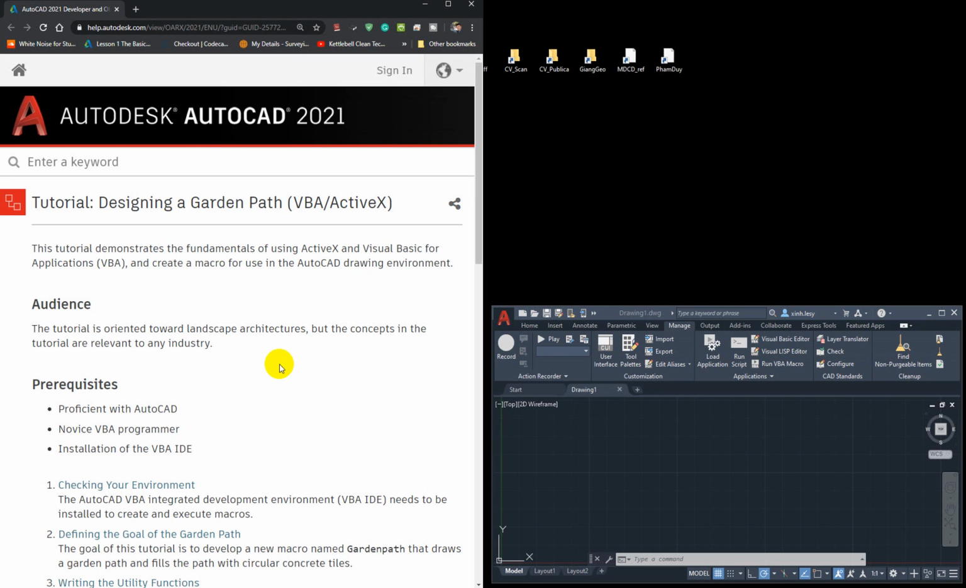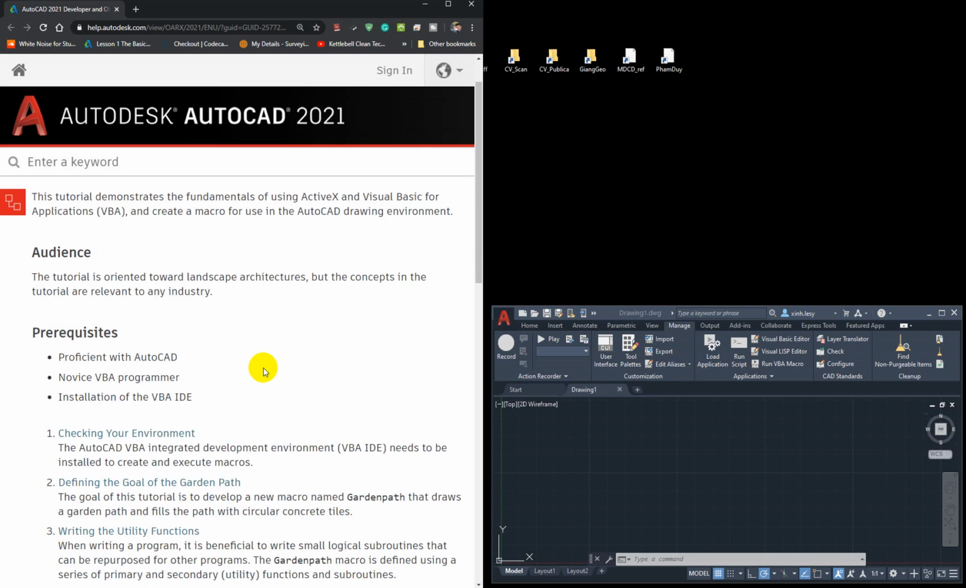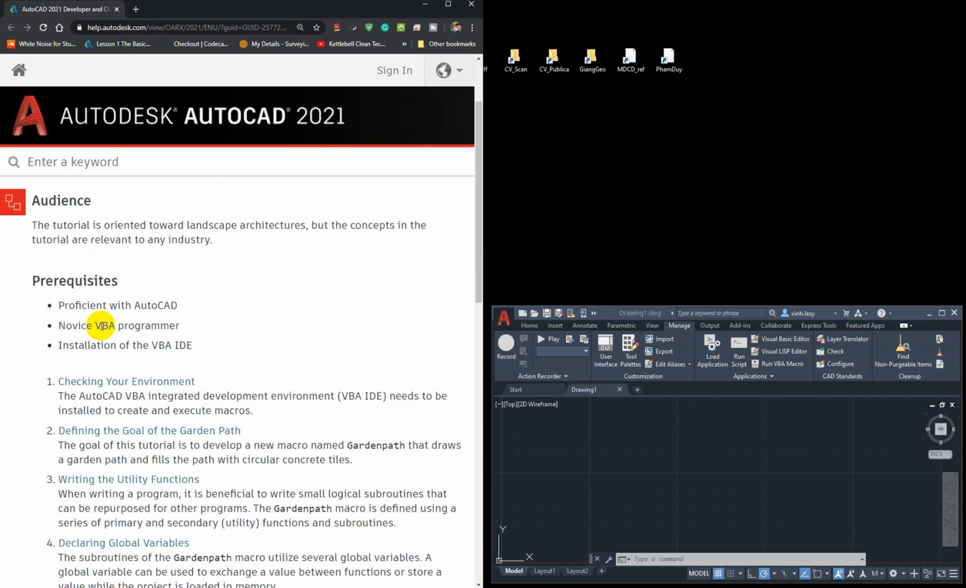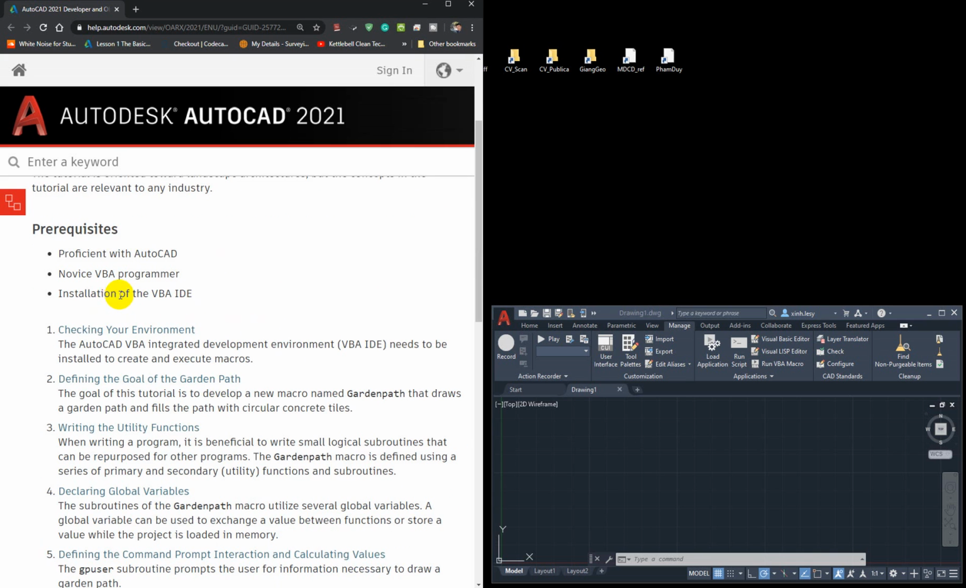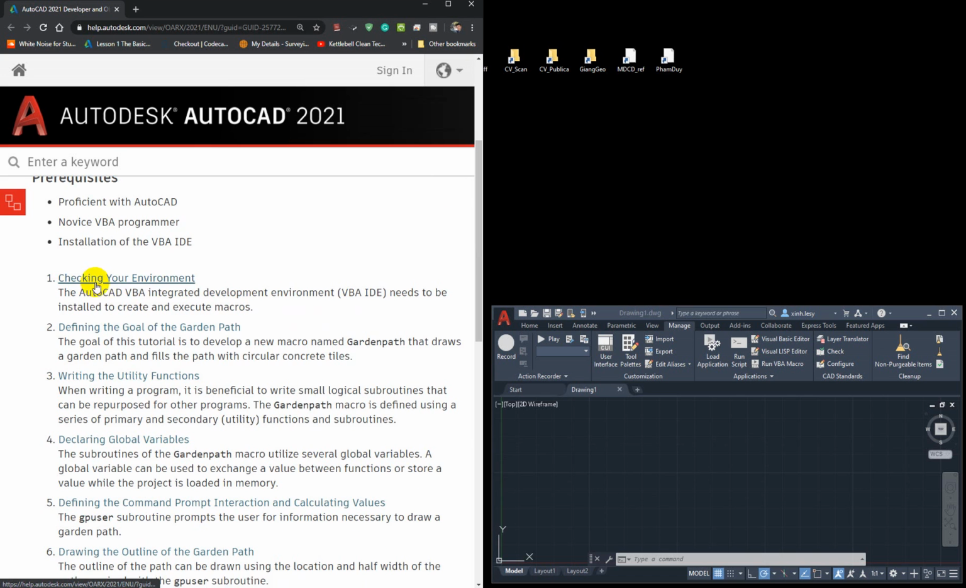Prerequisites for this: proficiency with AutoCAD, novice VBA programmer, installation of the VBA IDE. So checking your environment. That is the first one, checking your environment.